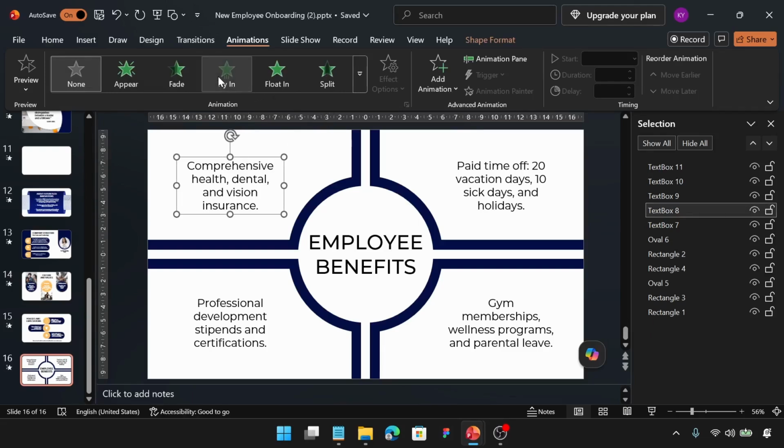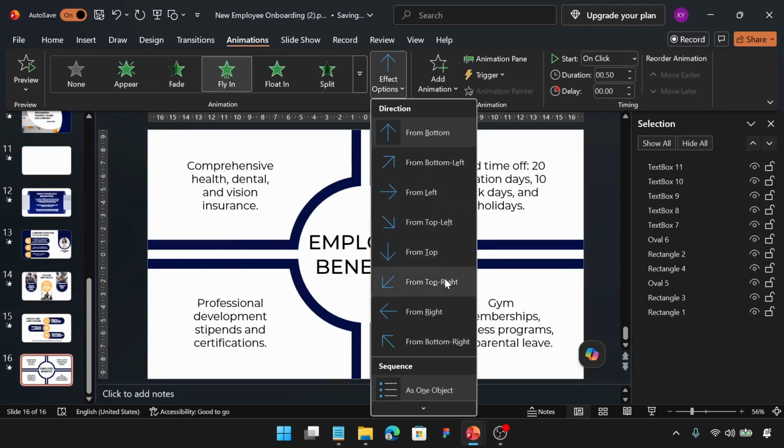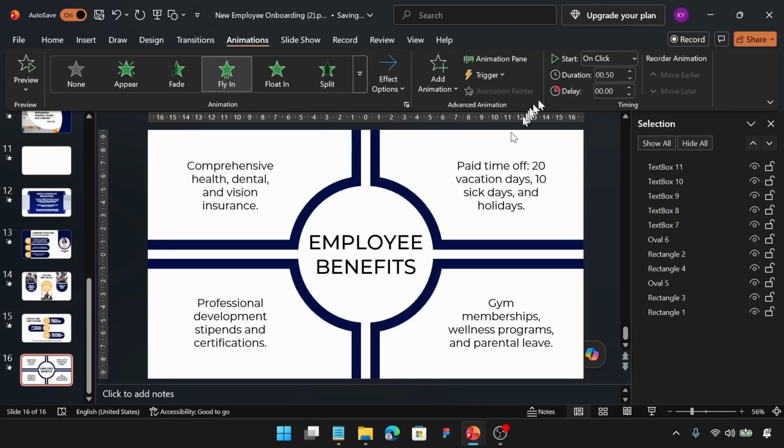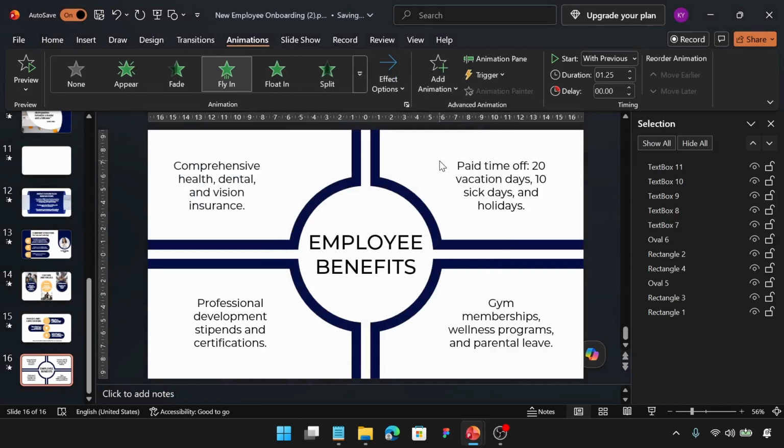And I'm going to use the flying animation. Go over to effect options, select from left. Next up, start is going to be with previous. Duration is going to be 1.25. Now come over here to this show additional effects options, and smooth end is going to be 0.5 seconds.